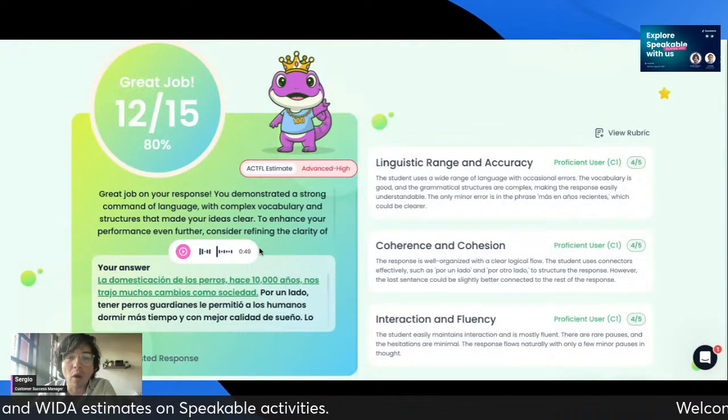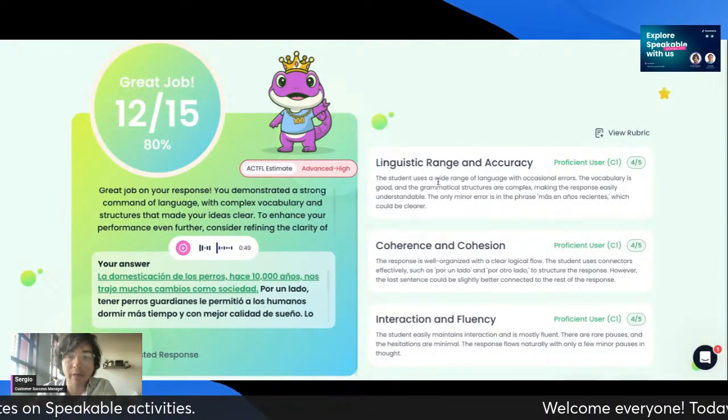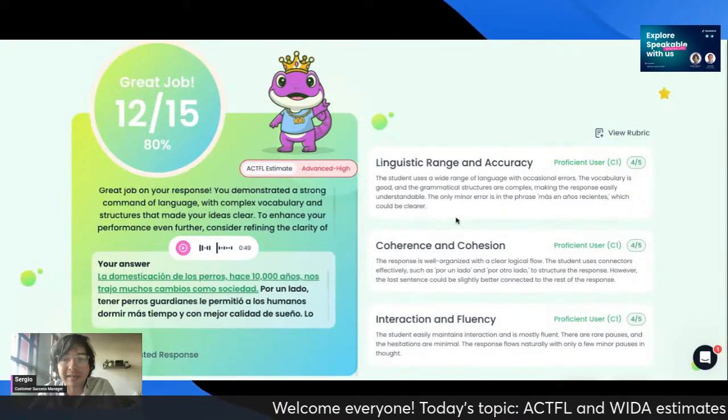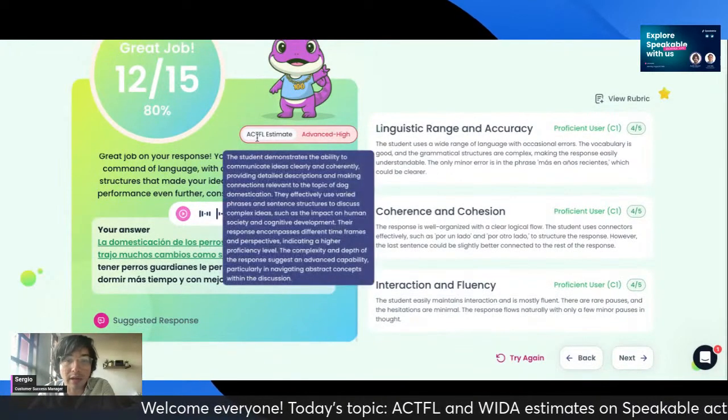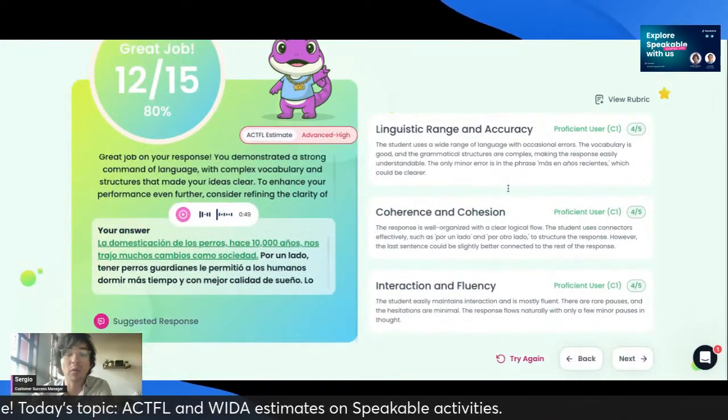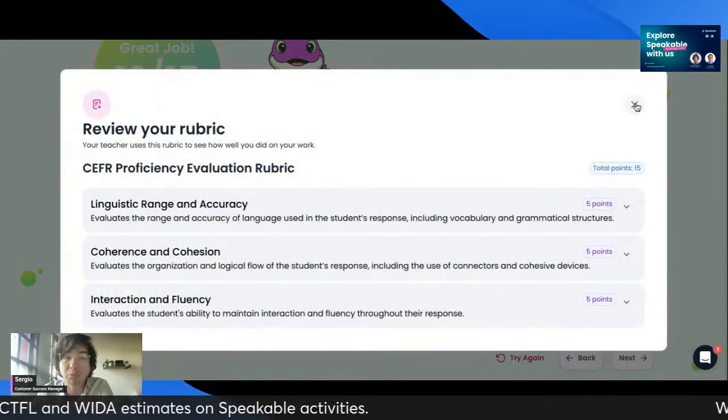So with one 49-second answer, this is a pretty close estimation that you will get for ACTFL, WIDA, and also for CEFR, like was the case of this rubric. Again, I can see the rubric here.